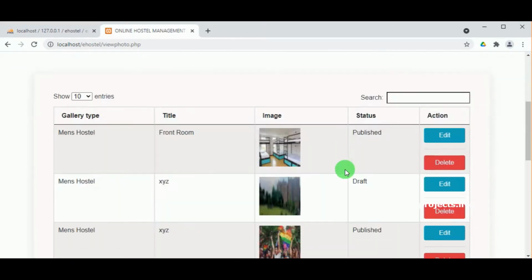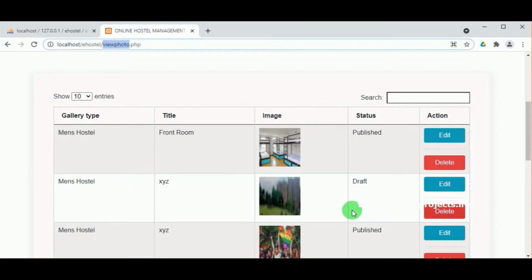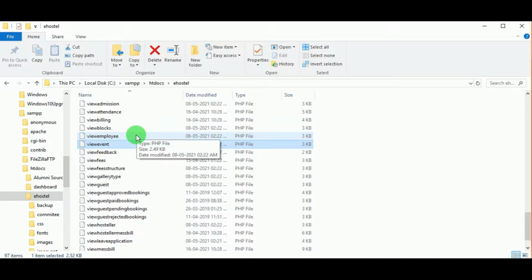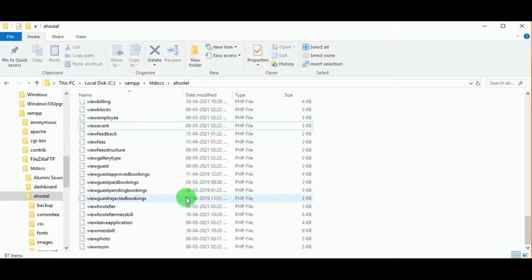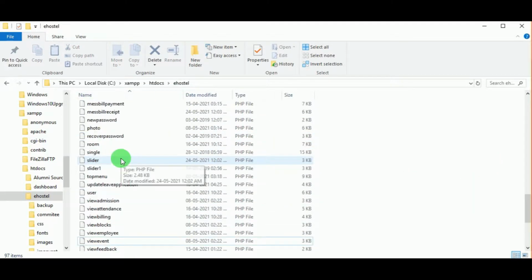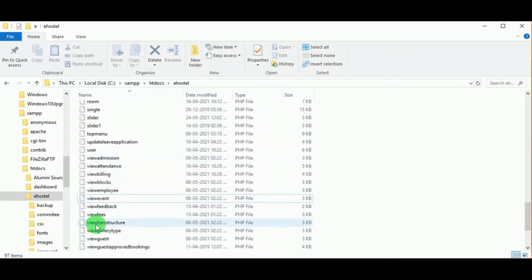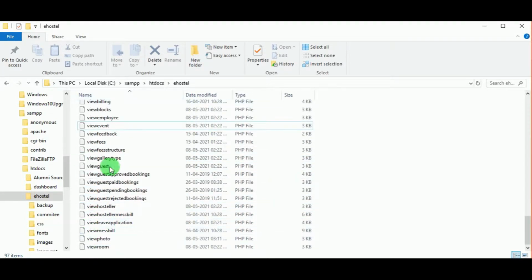So let us see this itself, view photo. So view photo.php, where you have gallery type, title, image, status and action. So these are the fields. So let us open the view photo.php file. So you can see the different view pages here, and all the data wherever it is displayed from the database, it is in the form of a table. We will see how it is coded, and it is the same for all. Let us see one file and all the other files work the same. So let us see view photo.php.